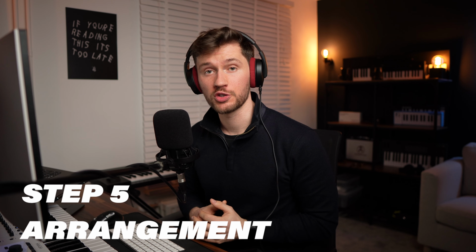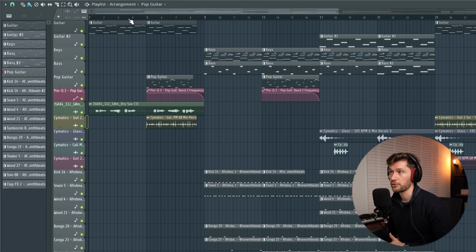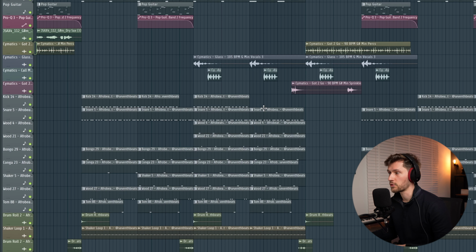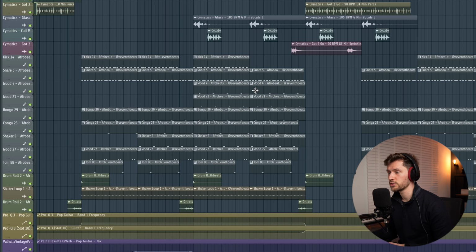Step 5, the arrangement. For this beat, it's basically chopped up in sections of 4 bars. So every 4 bars, a new element is coming in. For example, first we're just starting off with the guitar and the saxophone, then the other pop guitar is coming in, then the keys are coming in, then we're layering it again with the bass guitar, then guitar 2 is coming in and the samples from Cinematic. Then right here we're removing some drums and the bass notes are extended, so this way you keep the arrangement interesting.